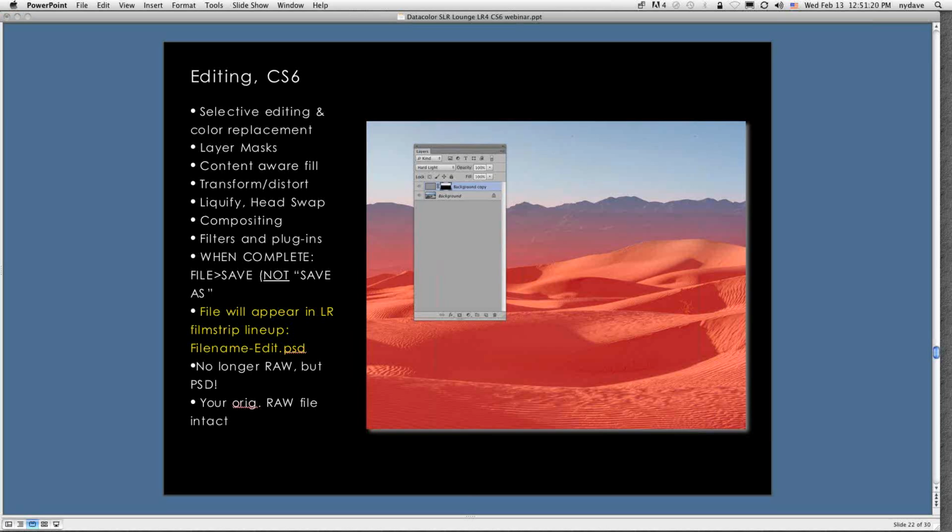So just keep that in mind. Your original raw file is intact. It's still there, still alive and well and happy and waiting for you to come back to it. But that PSD file is now a separate entity. Now, if you right-click or Option-Alt-click and go Edit In, it will open in Photoshop. The first thing you'll see is a dialog. It'll have 3 choices on it.